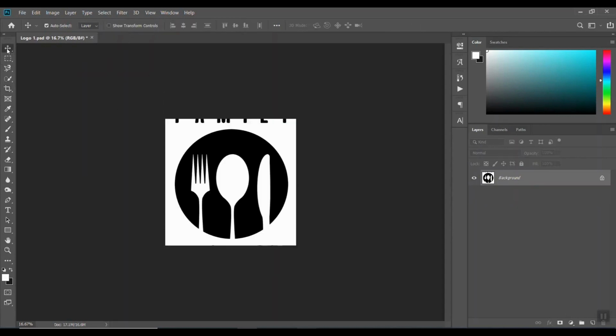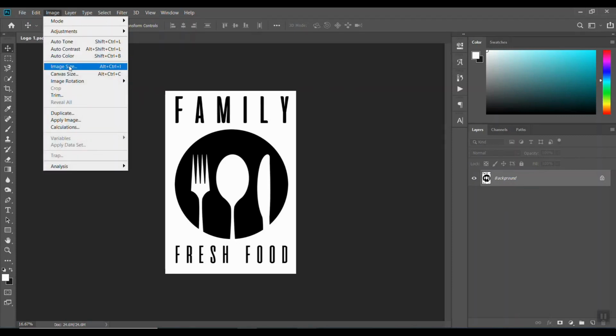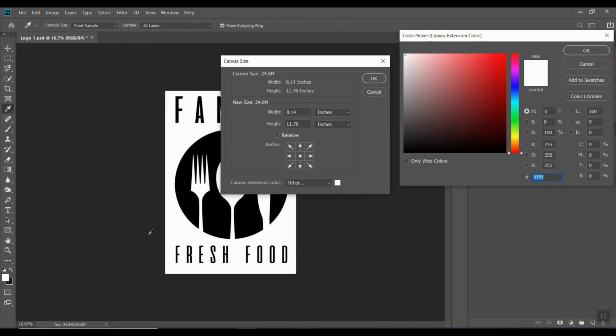So I am going to add some canvas on each side. So I'm going to extend the canvas size. So if I go to Edit, or I'm sorry, Image, Canvas Size, you want to make sure the middle is selected, and my extension color is white because this is white. If you had a different color here, you could select this and go to Other, and then use your little dropper tool and pick up the color. So I need the white there.